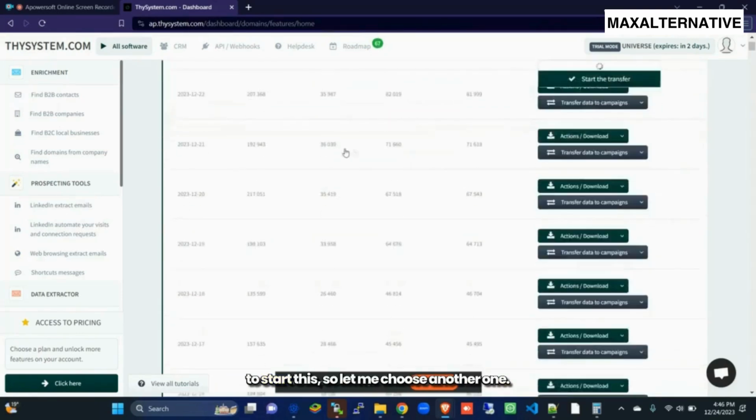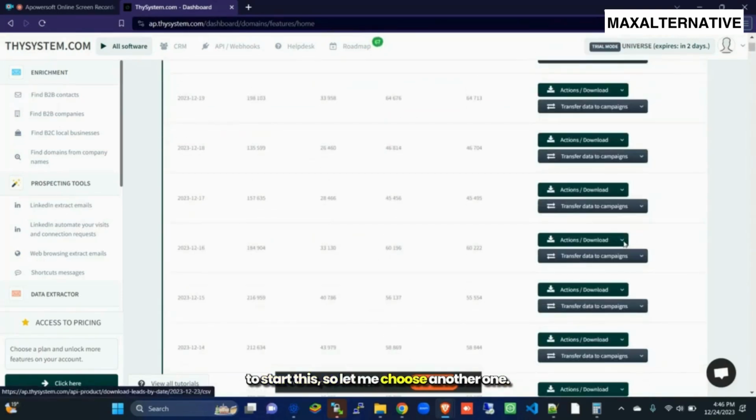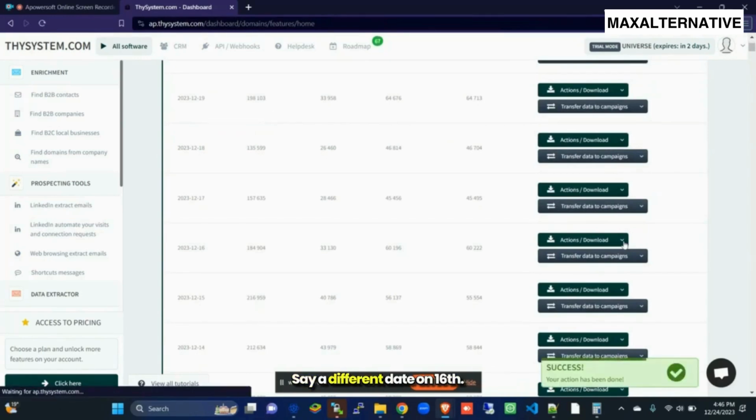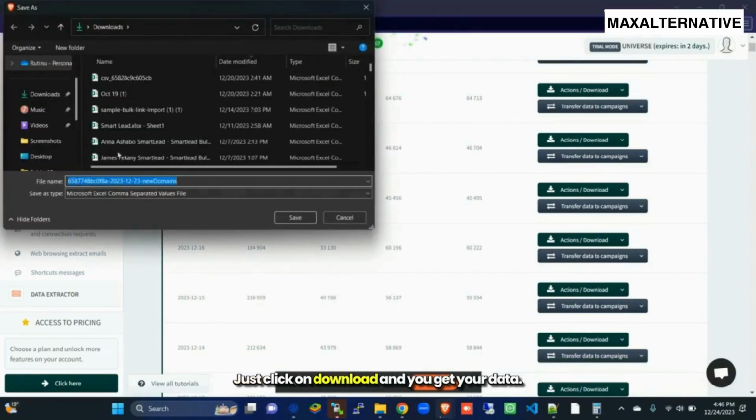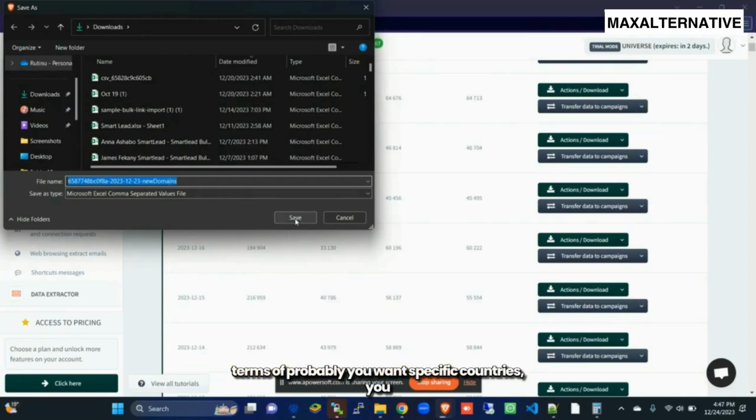I don't want to start this, so let me choose another one. Say a different date, on 16th. So just click on download and you get your data. As simple as that. From that data, now you can save in terms of probably you want specific countries, you want specific regions, or you want any unique data from the output that you will get.